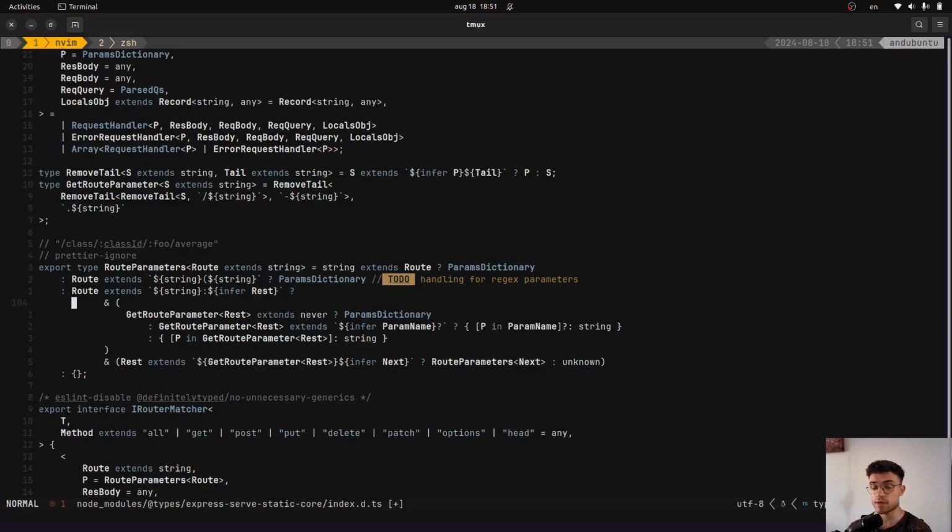And here is where the interesting stuff takes place. So as you can see here, a very interesting feature of TypeScript is used, which is called template literal types. It is basically an extension of template literals in JavaScript, but as you can see in this case, it allows us to match certain patterns in strings.